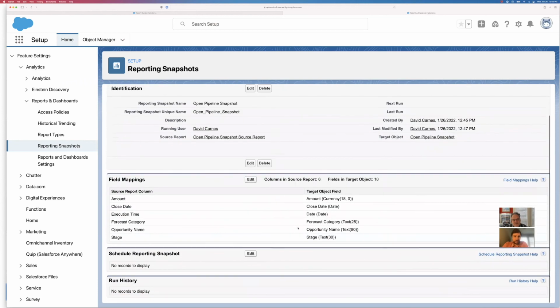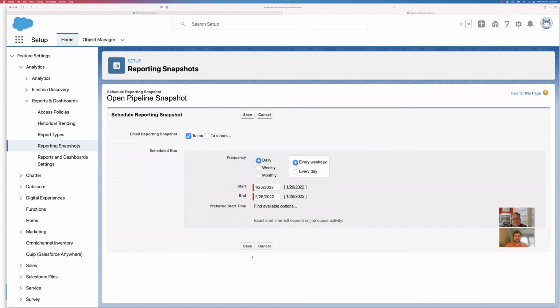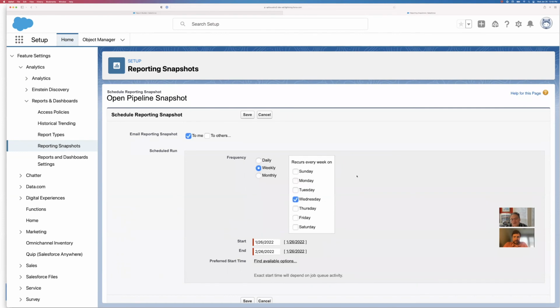And the last thing to do with a snapshot is to schedule it. So let's go ahead and again, we're under setup, feature settings, analytics, reports and dashboards, reporting snapshots. And I've got my reporting snapshot here. If I go ahead and edit it, I can do it daily, weekly, or monthly. For pipeline, I tend to do it weekly. You might want to do this on Monday if that's when your leadership team meets. That's going to be the freshest, cleanest pipeline data. If you meet on Fridays, do that on Friday perhaps.